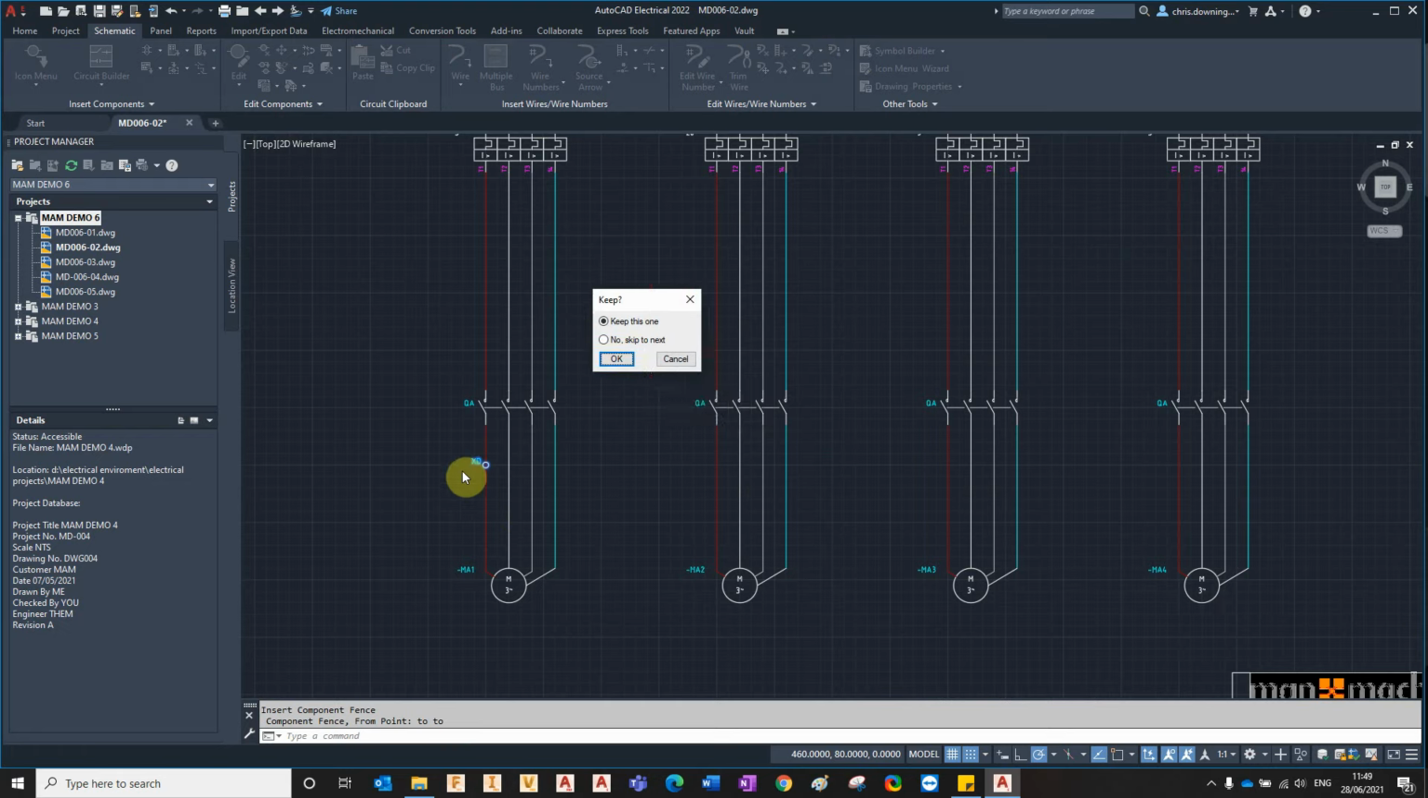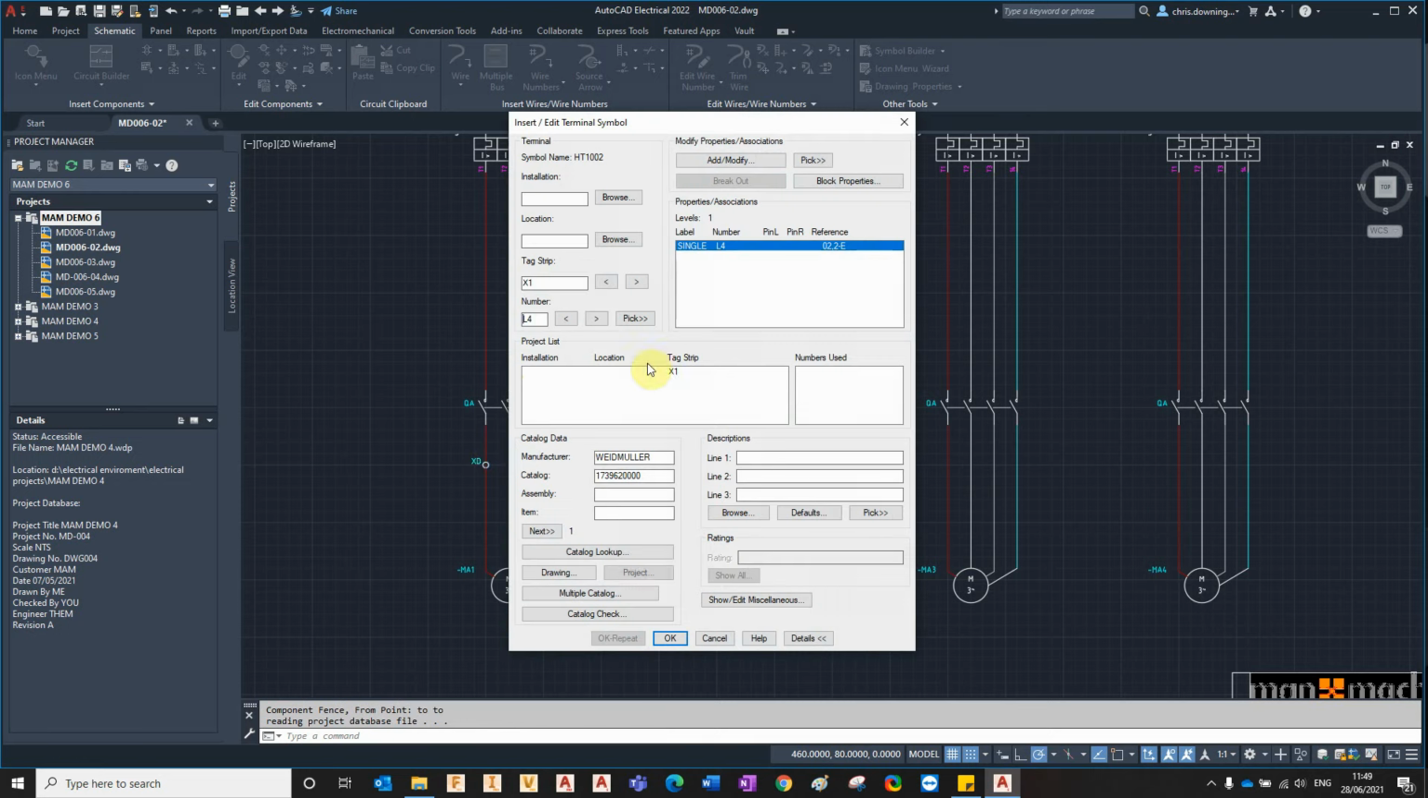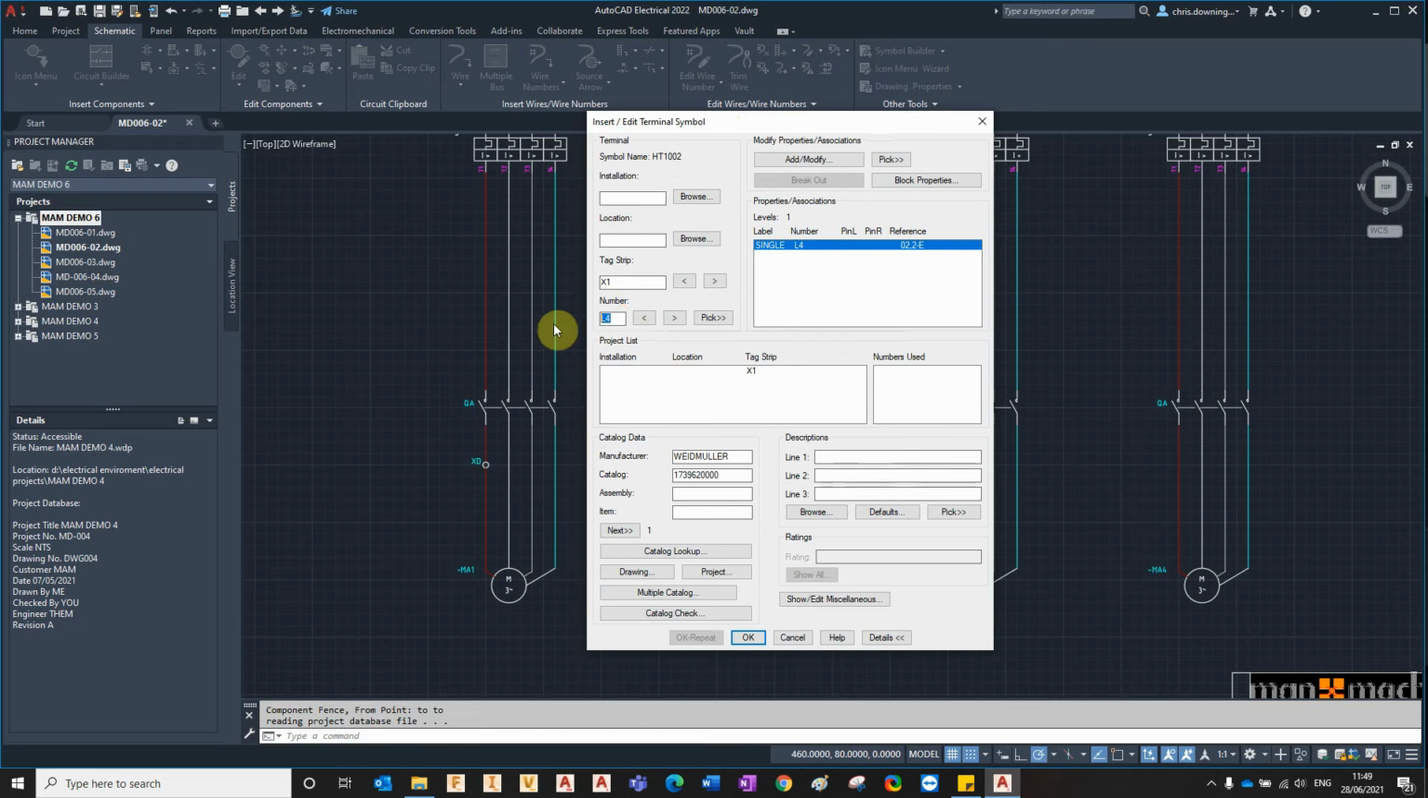I want to keep this one, so you can choose to skip lines if you wanted to. I'll click OK to keep this one. It's giving me my default catalog information for the terminal that I like to use. I'll just call it T1 as the number. The tag strip can be X1.